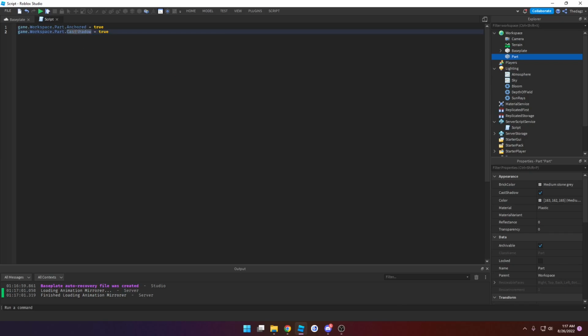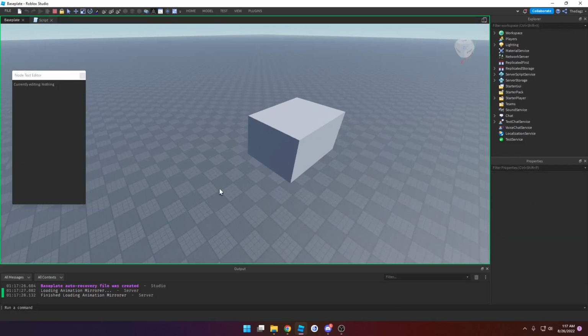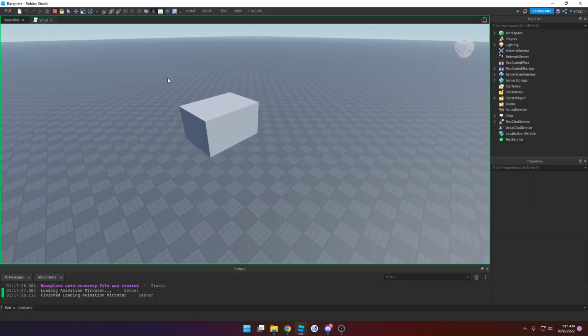Remember, specify the property you want to change and then set the value. So we turn that to false now. We run it. And you can see there's no shadow now.